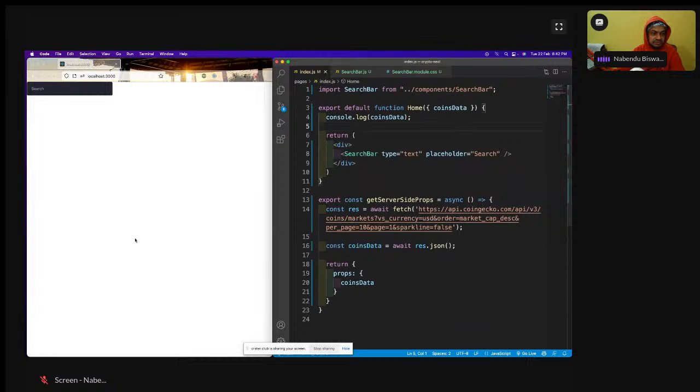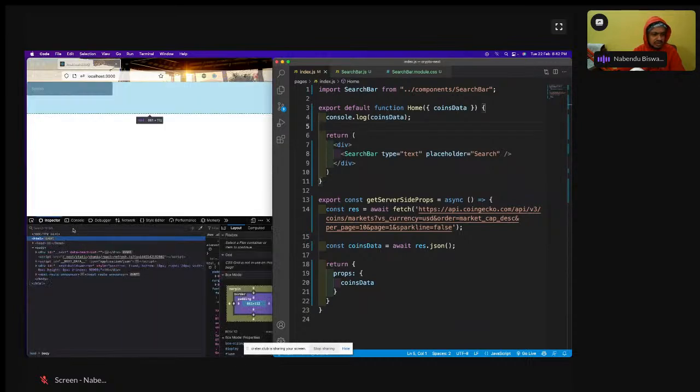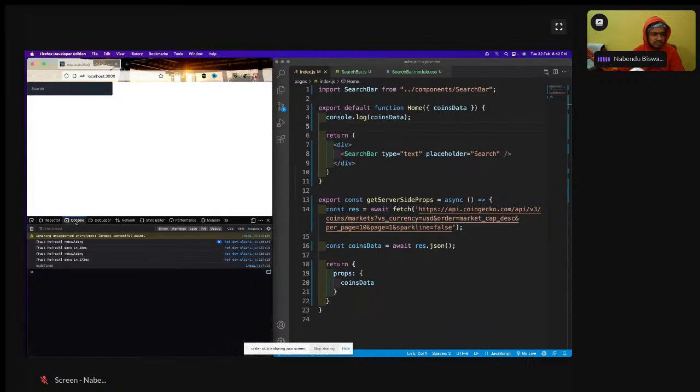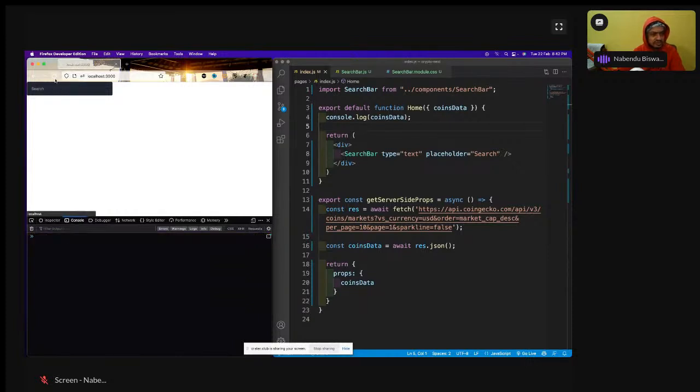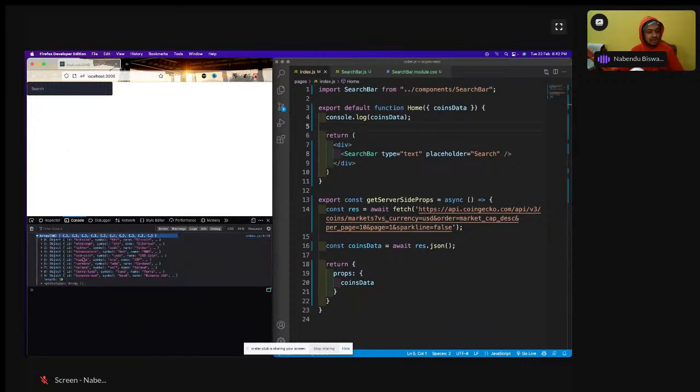Let me save it, and let me open the console and see whether it is actually coming or not. It's telling something: Fast refresh, rebuilding. Sometimes in Next.js you need to refresh this. The hot reloading doesn't happen because it is server side code. If I go here, see, I'm getting all the data: Bitcoin, Ethereum, Tether, everything. That is completely free to use.